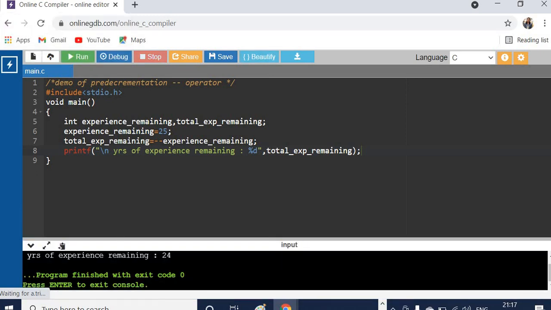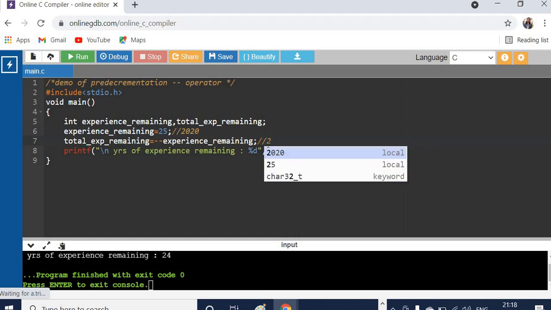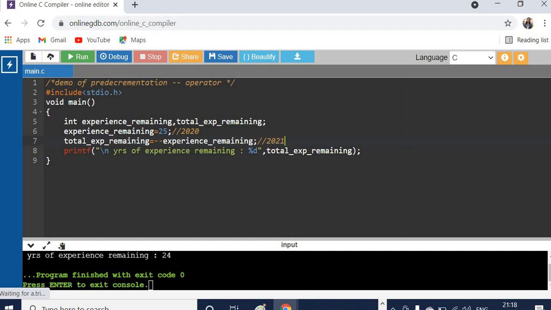Initially his years of experience we assigned as 25. So in 2020, 25 years of experience was remaining. He can work for 25 years more. In 2021 when he got one more year of experience, his experience remaining will be decremented by 1.